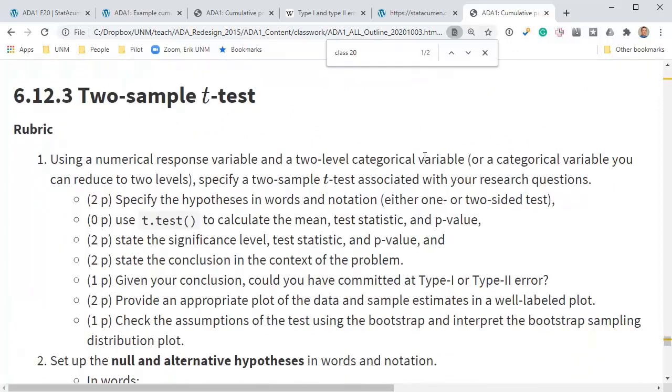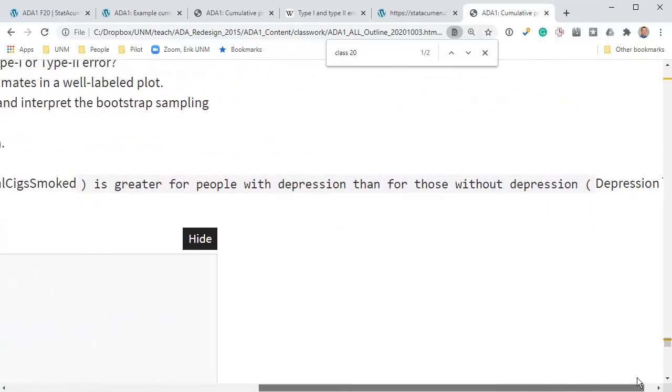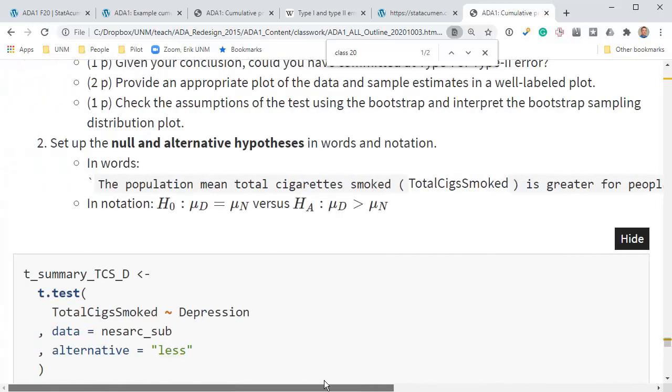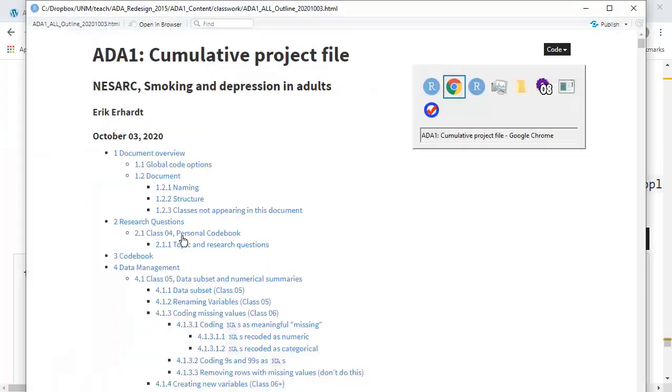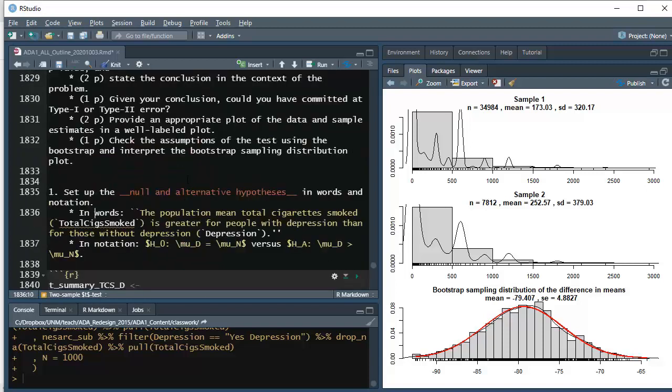Here's the rubric, the new rubric. Okay, we set up everything. These equations look good. I like that. Greater for people with depression than those without depression. I wonder why that's going out so wide. I see that there's an issue here with these tick marks. I think it's because of the way that I put quotes. I need to correct this. In words, I just put the standard double quote symbol. I think that was the problem there.